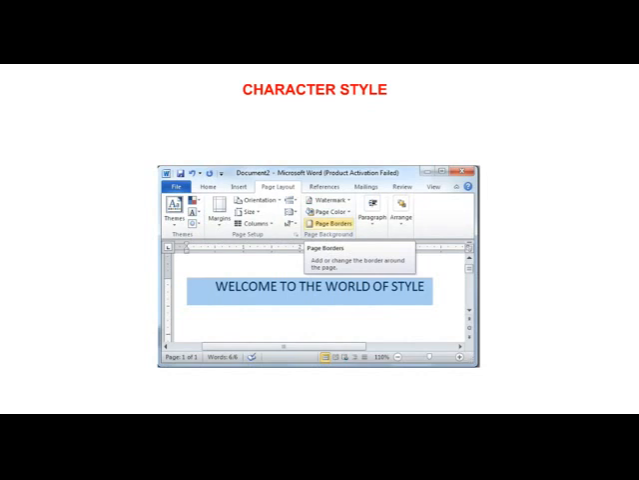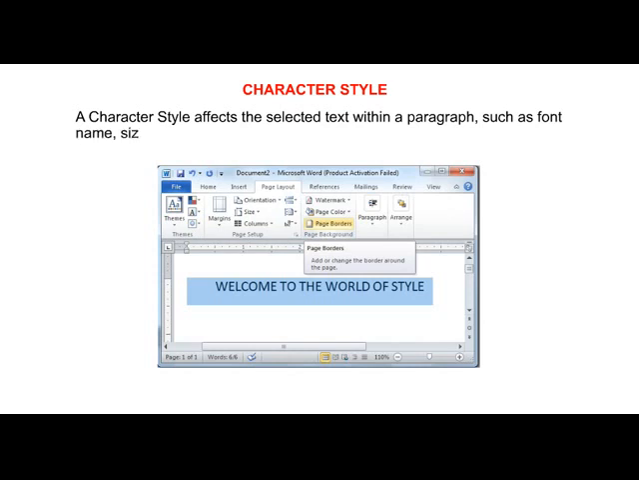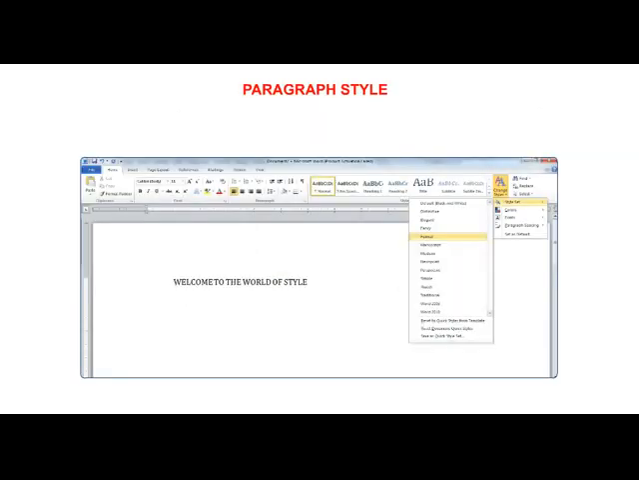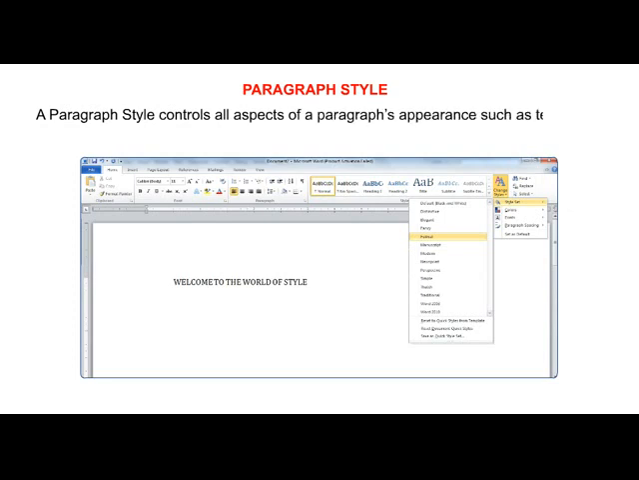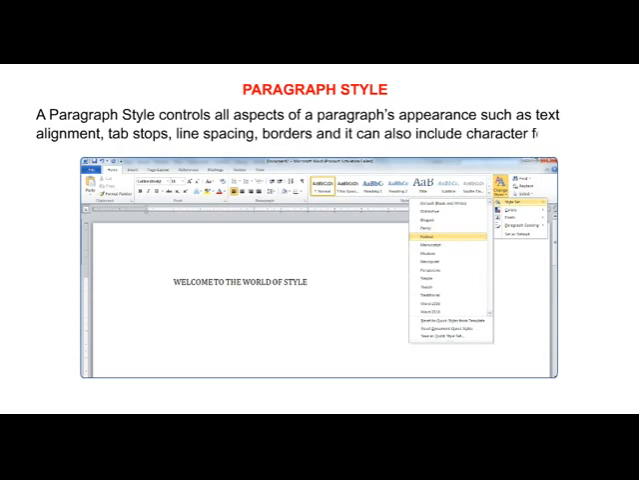Character style. A character style affects the selected text within a paragraph, such as font name, size, color, bold, underline, borders and shading. Paragraph style. A paragraph style controls all aspects of a paragraph's appearance, such as text alignment, tab stops, line spacing, borders, and it can also include character formatting.